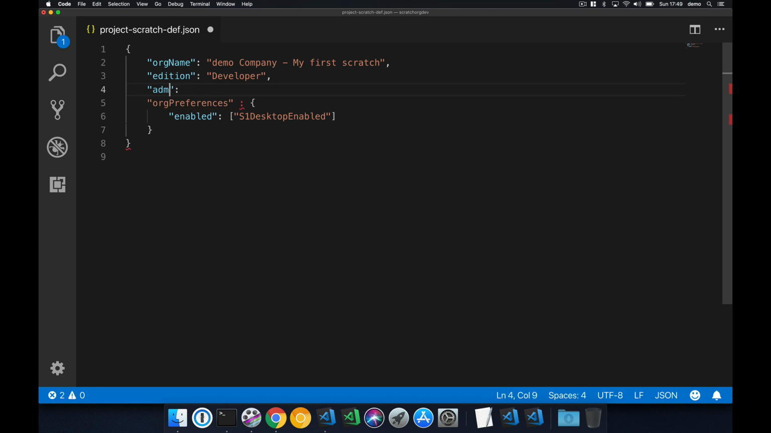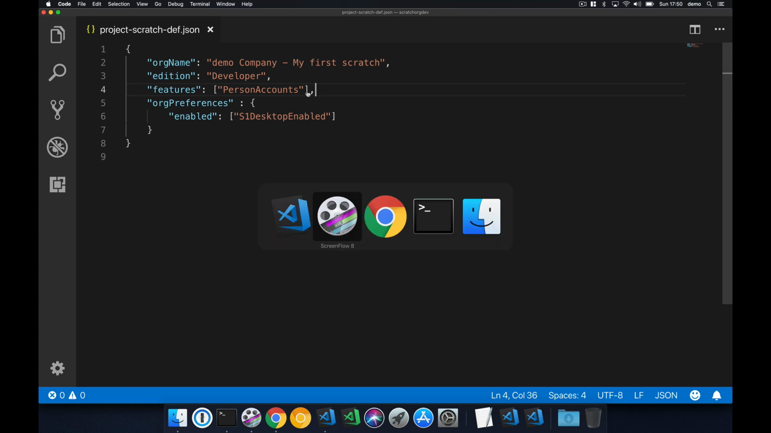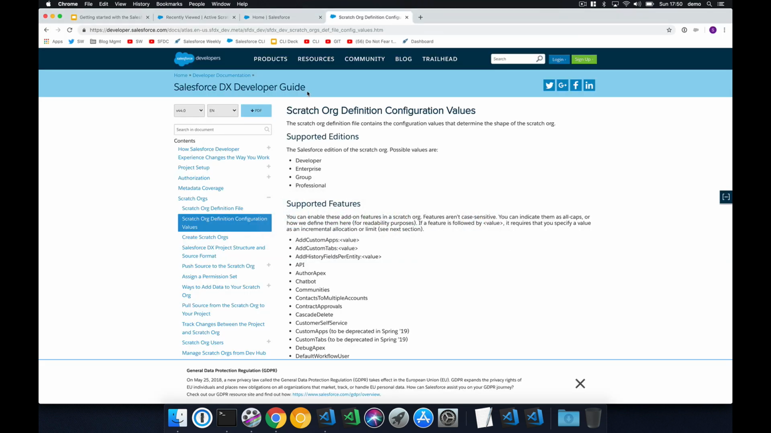Or possibly the most important one is features. All right, so what features can we specify in here? So this is an array of features or a list of features that you need to specify. Now I mentioned person accounts, so I can just put person accounts in here. And then let's put a semicolon on the end and save that. Now before I do anything with this, let's just jump back to this.